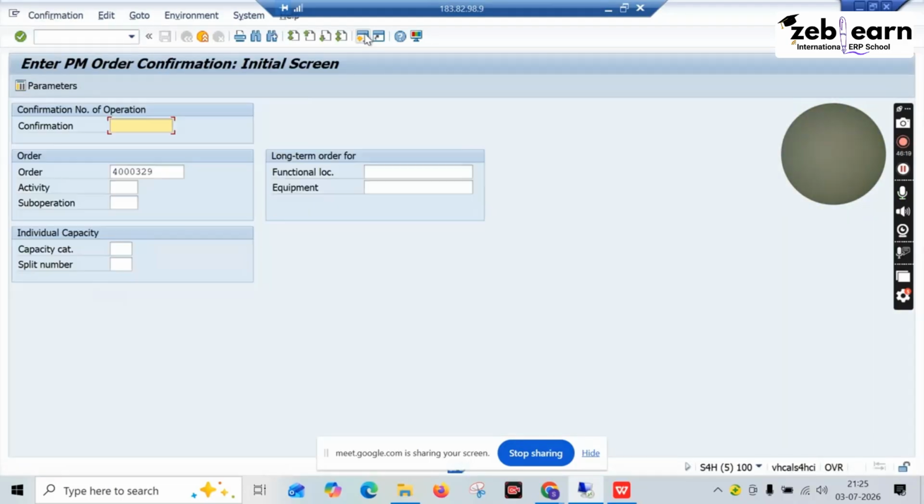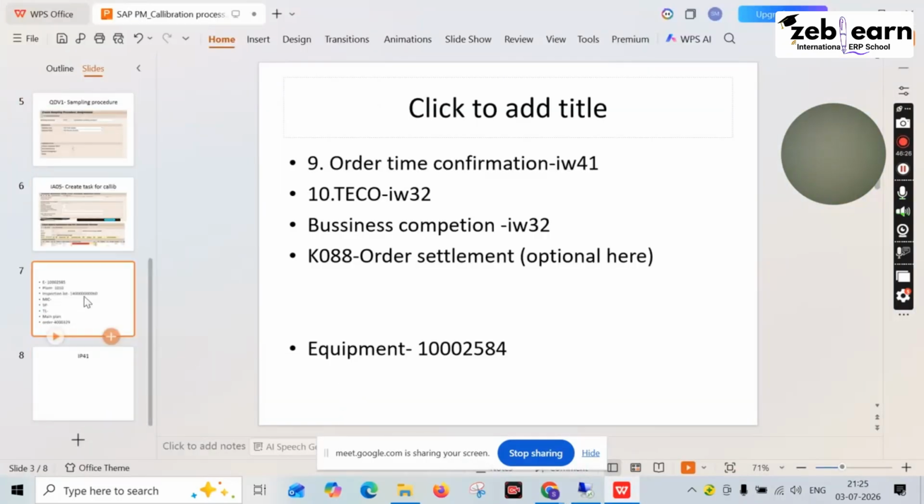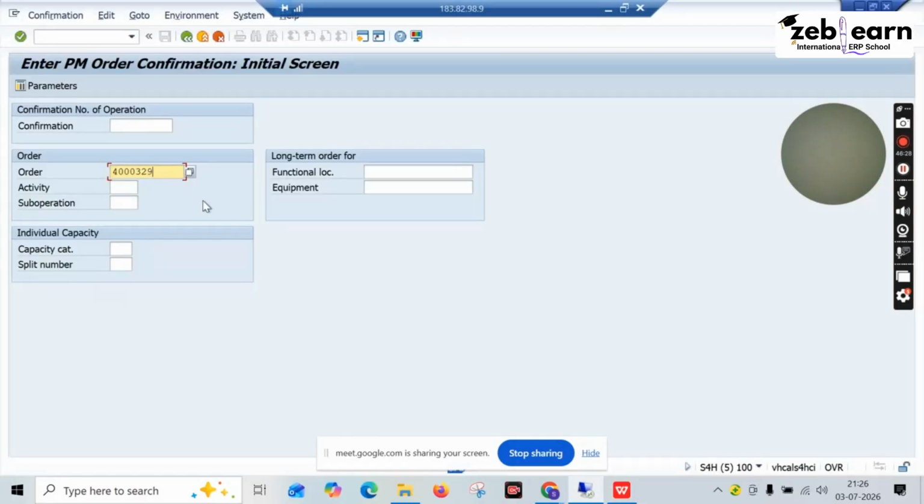IW41. Put the order number 329. Order number is that 329. Okay, enter. No parameter defined. Okay, I should have done the setting in the backend. Okay, just give me a second.